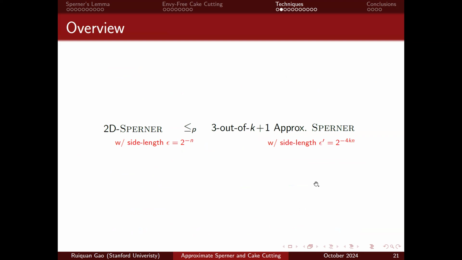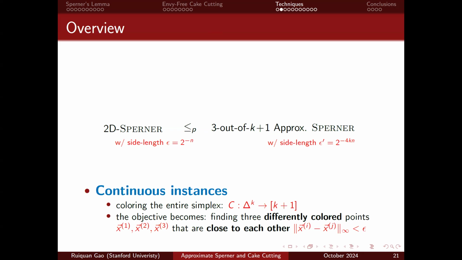Our reduction is one step from 2D Sperner to 3-out-of-(k+1) approximate Sperner, where the 2D Sperner instance has a triangulation side length of 2^-n, while the approximate Sperner instance has a much smaller triangulation side length, say 2^-4kn. Also, we consider continuous instances where we color the entire simplex, and the objective becomes to find 3 differently colored points that are close to each other in the simplex.